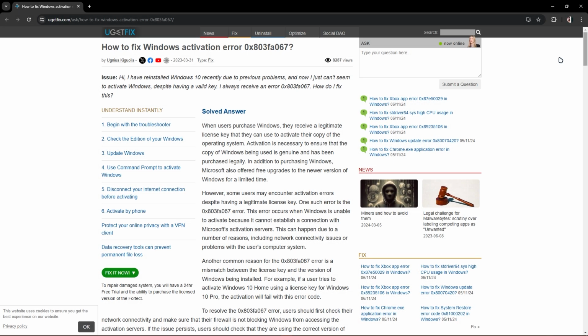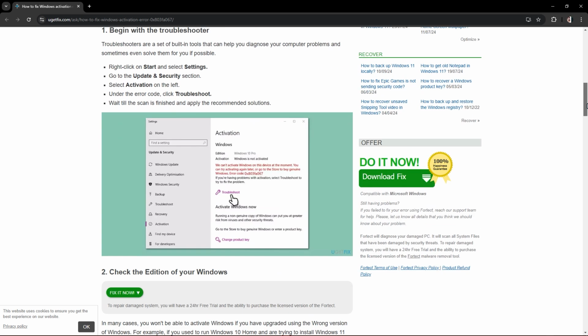In this video, I'm going to show you how to fix Windows activation error 0x803fa067. So first off, you just have to begin with the troubleshooter, as you can see in this picture.